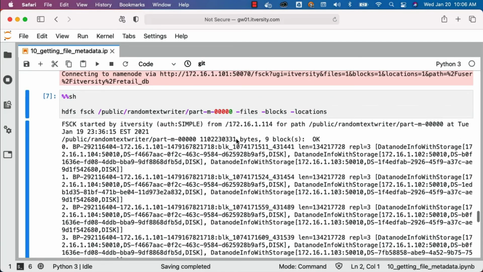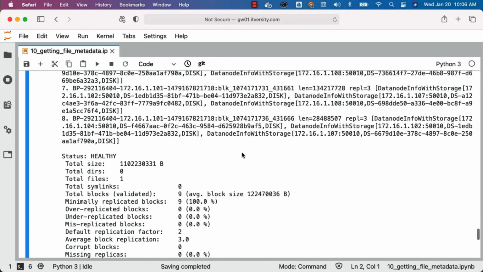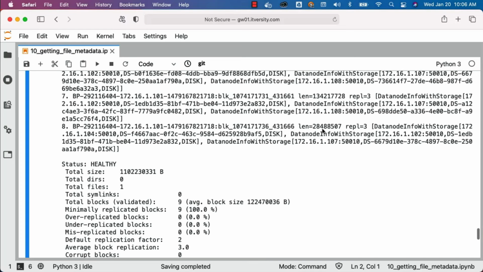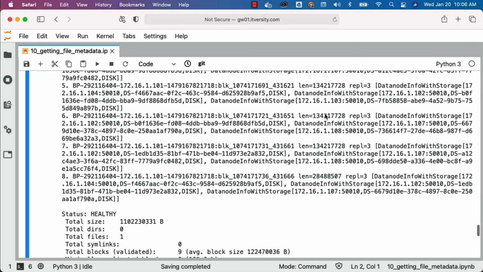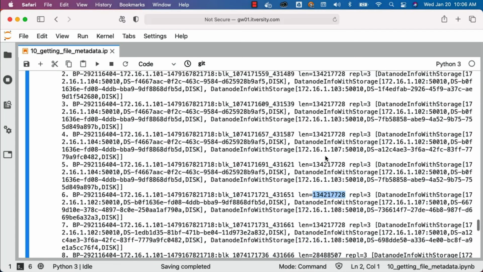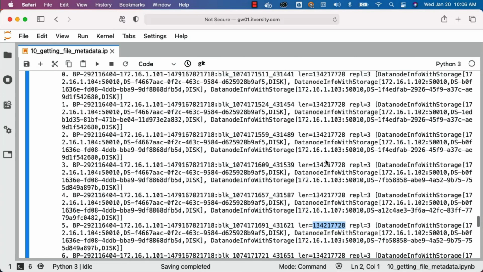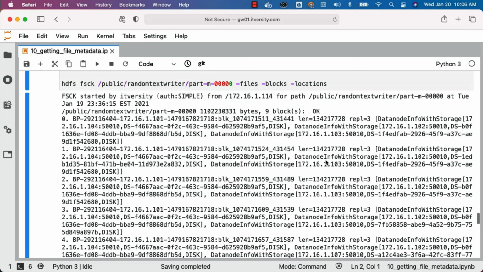The size of the file is approximately 1 GB and 5 MB. Let me see it. Is it 5 MB or more? It is actually 1 GB and approximately 25 MB. You can see the last block, it is approximately 25 MB. Others are all approximately 128 MB. You can see they're actually exactly 128 MB. So this is how a 1 GB plus 25 MB file is divided into 9 blocks, and you can find the locations of each of the blocks.